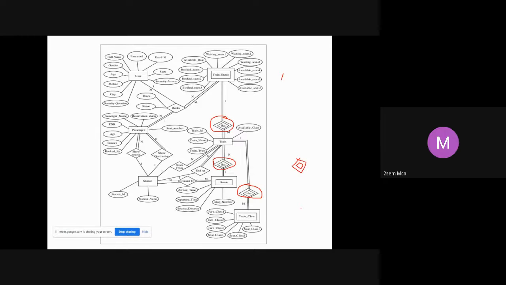See, Naval, recursive relationship means in a relationship, the same entity participates in two different roles. Then we call such a relationship a recursive relationship. If two different entities are participating, then you don't call it a recursive relationship. Are you getting me? Yeah, ma'am. So, for example, passenger should be participating in two different roles in the same relationship. Now, in how many relationships is passenger participating? Can you tell me?